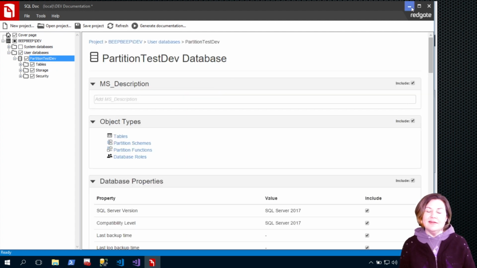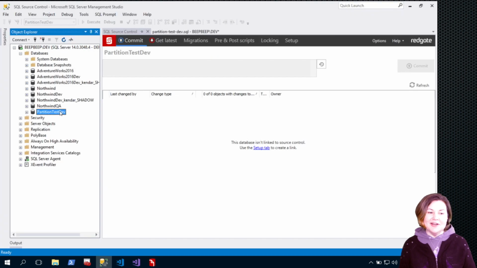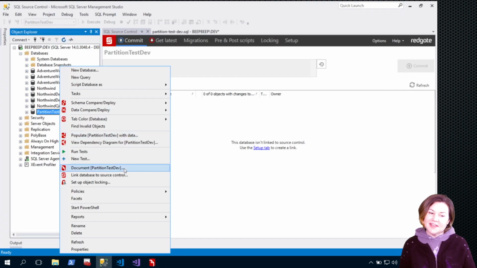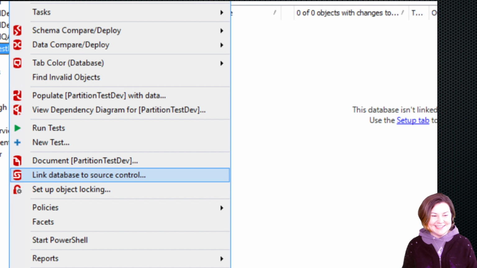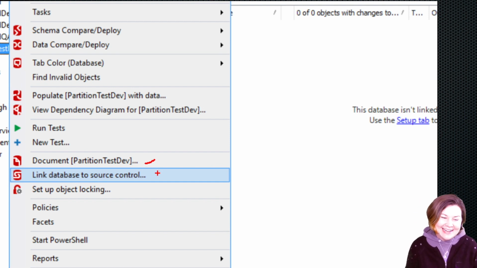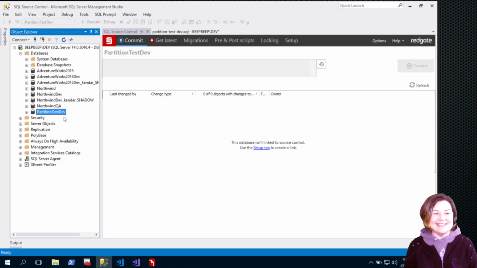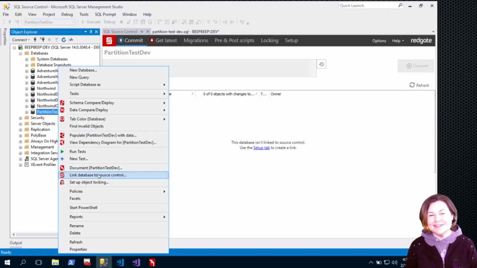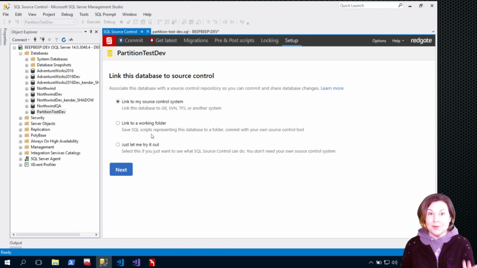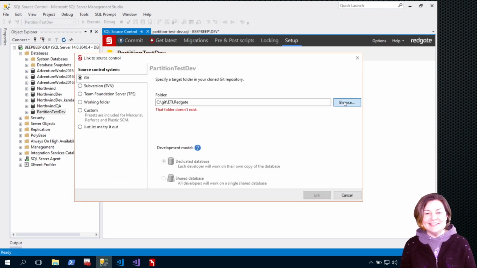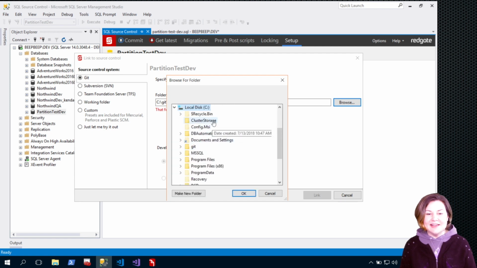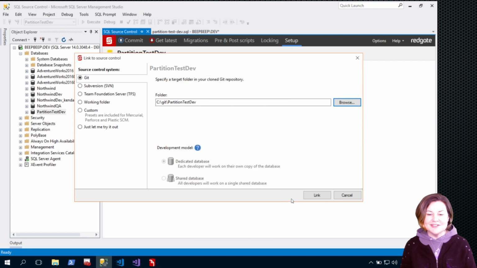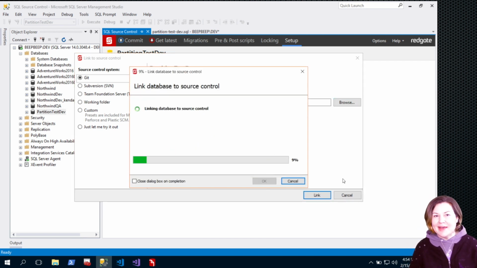Now, in my excitement in the video, when I right-clicked there I said document the database, when what I actually wanted to click on, it doesn't hurt the database to document it, luckily, is link the database to source control. So don't look at the video camera when you're trying to work on your source control. Look at the screen instead, and we will tell it, yeah, we've got a folder right here for partition test dev. Let's link it back up.